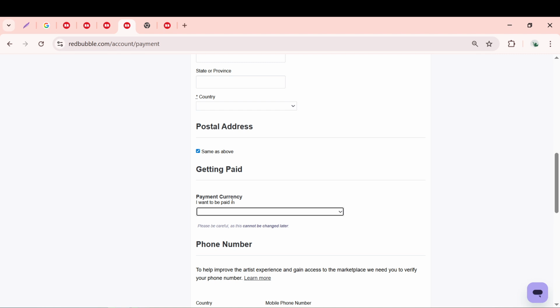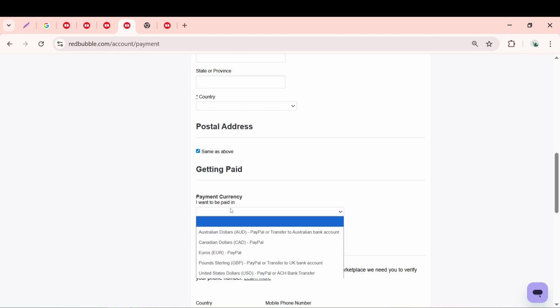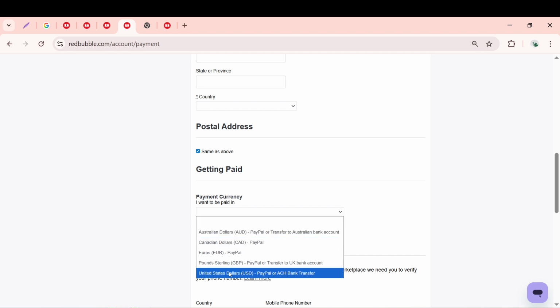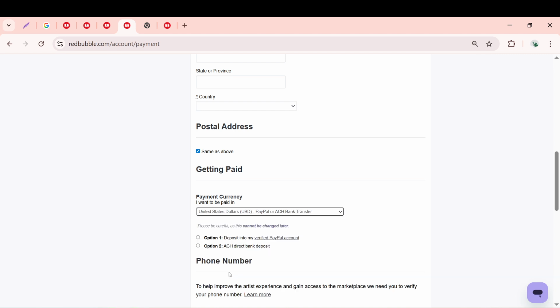Moving along, scroll down a bit until you find the section marked Getting Paid. Here, you have the opportunity to choose your preferred currency from a drop-down list. Redbubble caters to a global audience, so rest assured you'll most likely find your desired currency available for selection.